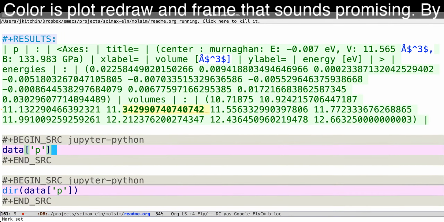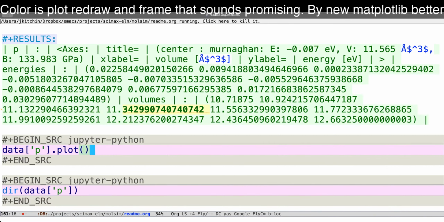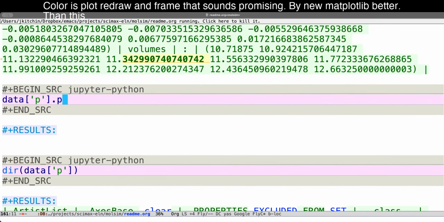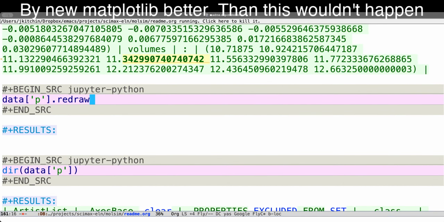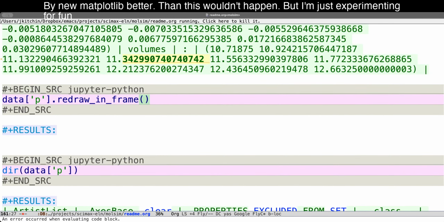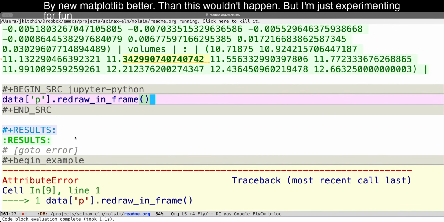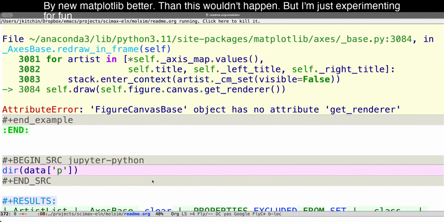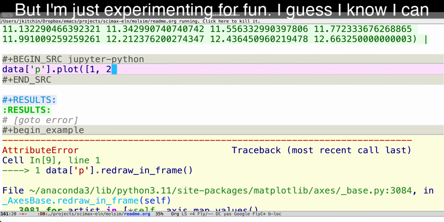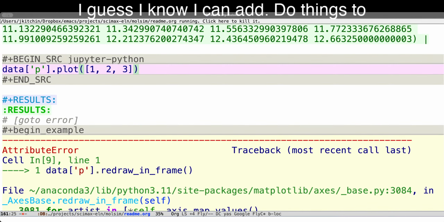If I knew Matplotlib better, then this wouldn't happen. But I'm just experimenting for fun. Not it. Get renderer. I guess I know I can add new things to it.